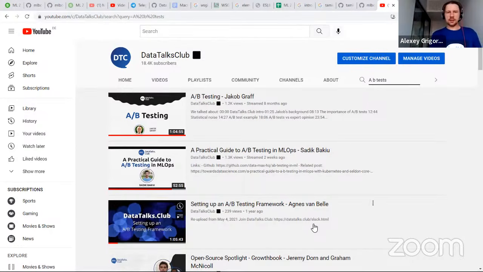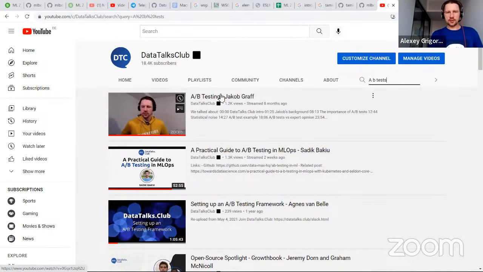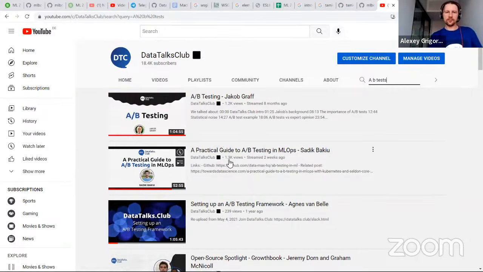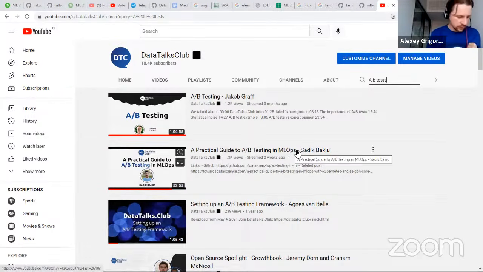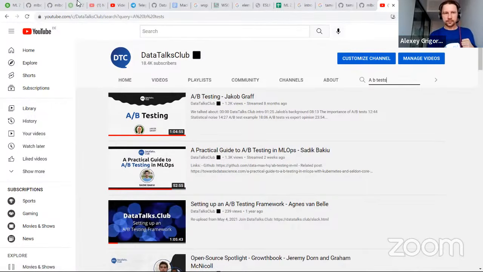And this one is also a conversation with Jakob about how they, in his company, run A/B tests. And this one is more like Sadik showing how to set up the infra for doing this. It was a few weeks ago. Many of you probably must have seen it. Yeah, so I was referring to this one.